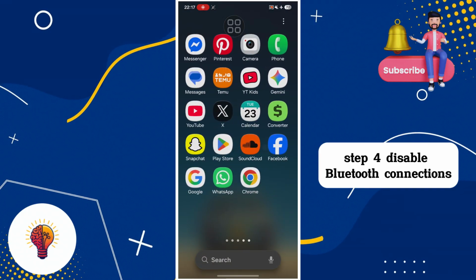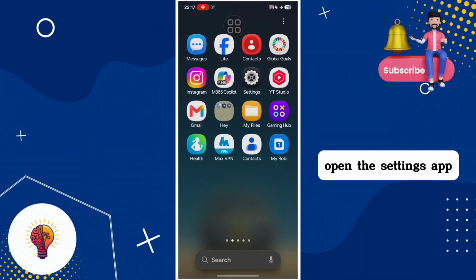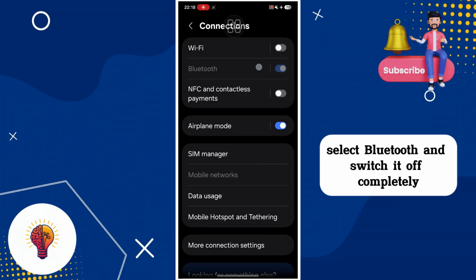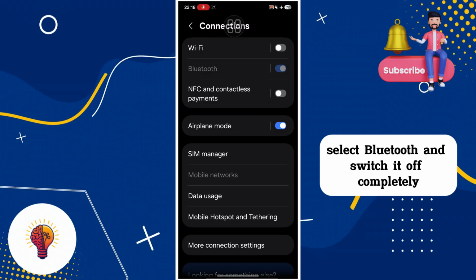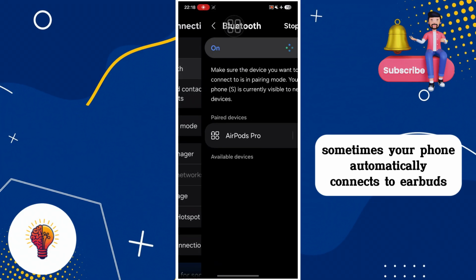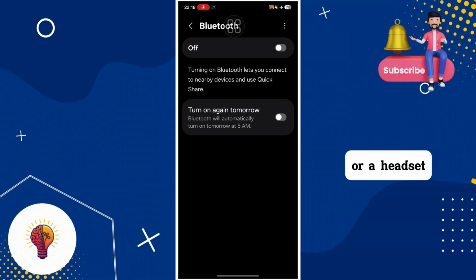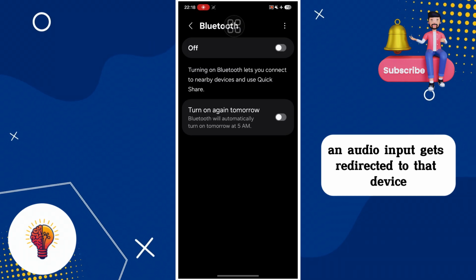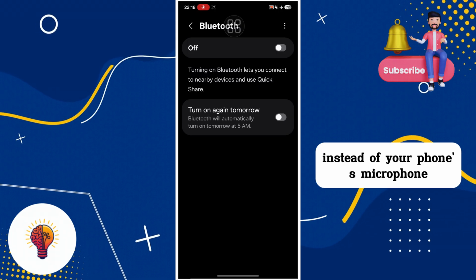Step 4. Disable Bluetooth connections. Open the Settings app, then scroll and tap on Connections. From there, select Bluetooth and switch it off completely. Sometimes your phone automatically connects to earbuds or a headset, and audio input gets redirected to that device instead of your phone's microphone.